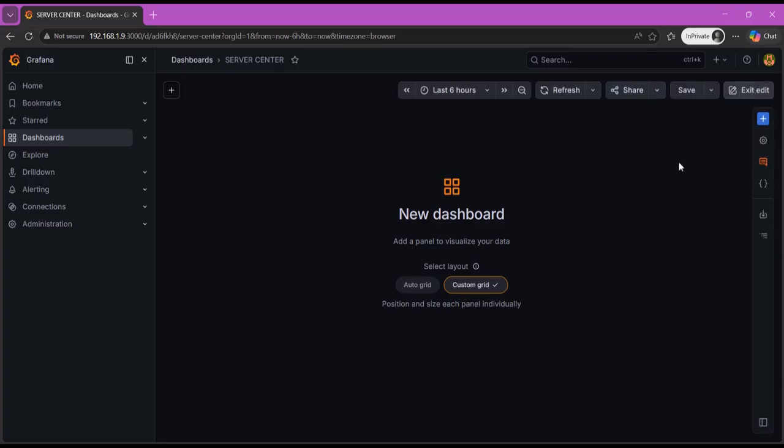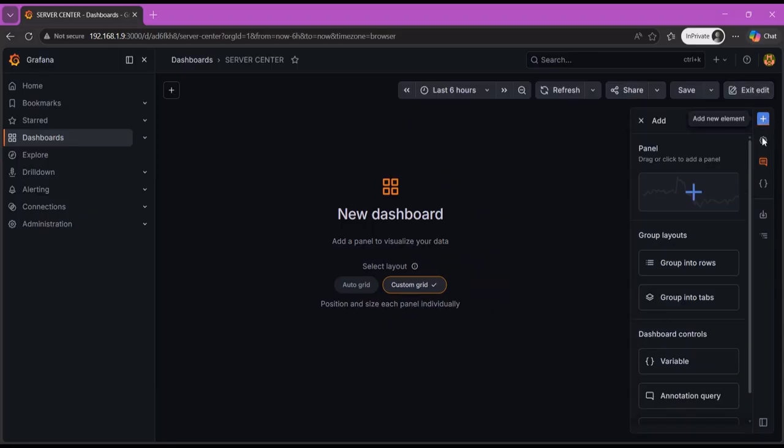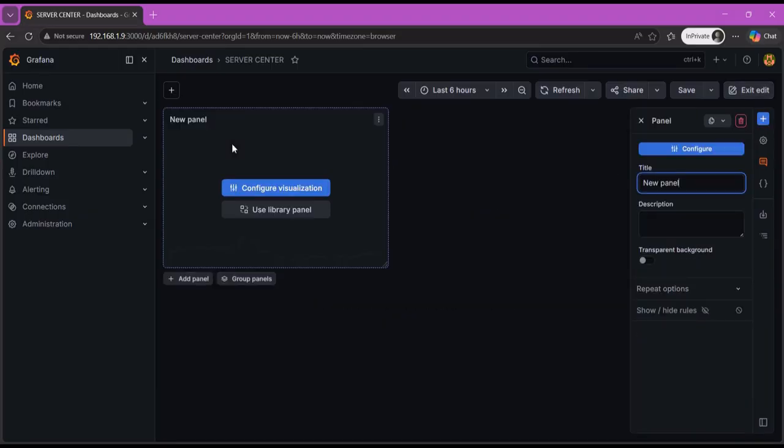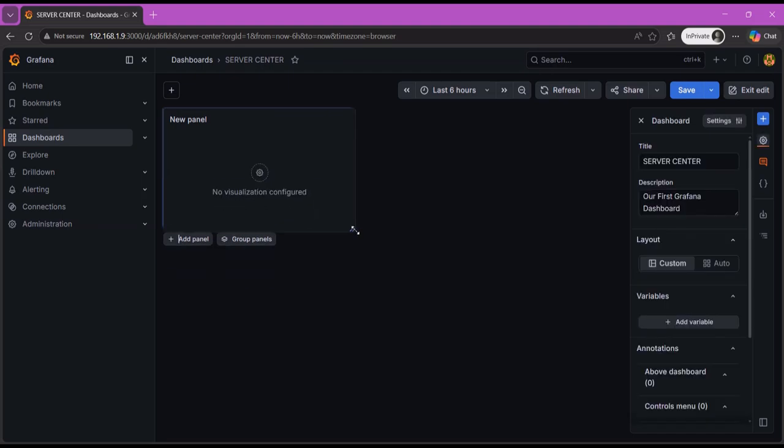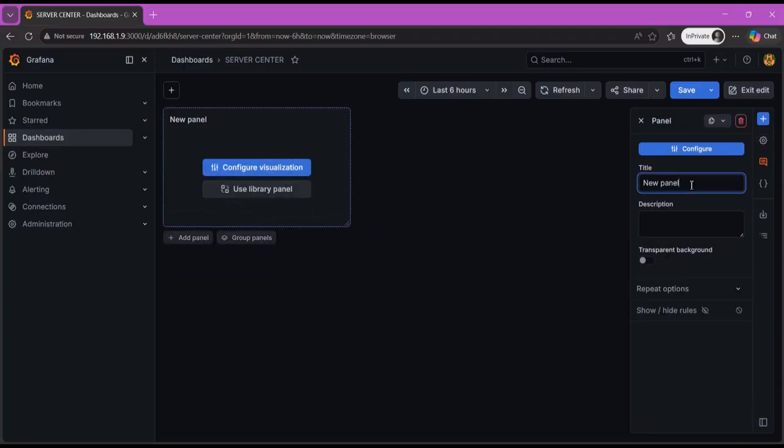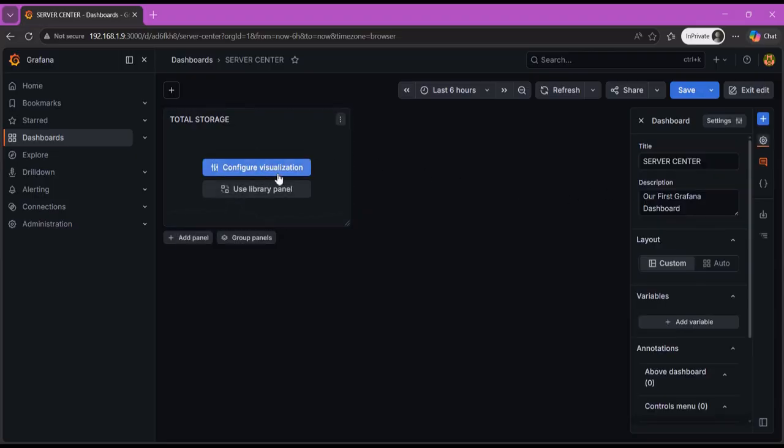Now we're going to put some visuals. Select that add new element, the blue button on the right side, and drag and drop a new panel. So you can adjust the size of the panel, but let's adjust it after we have something. So click on it just once and it says title. We are going to give it a title. I'm going to type in total storage. So this visual is going to monitor total storage of my Debian server.